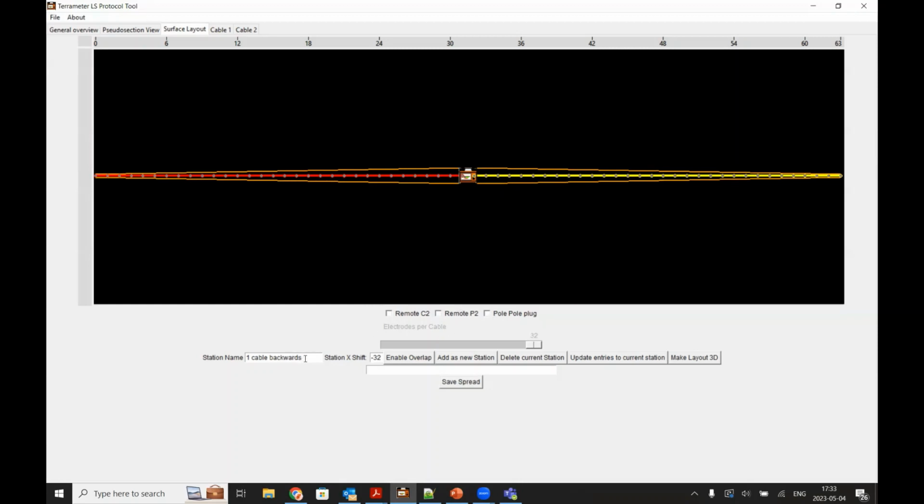What we do need to do is create some stations. So we want to create a two cables no move. So this will just be when you first lay out the two cables in the field and you first start your first measurement sequence. So for this, we'll have no station shift. It will just be as you lay it out, and we just press add new station.